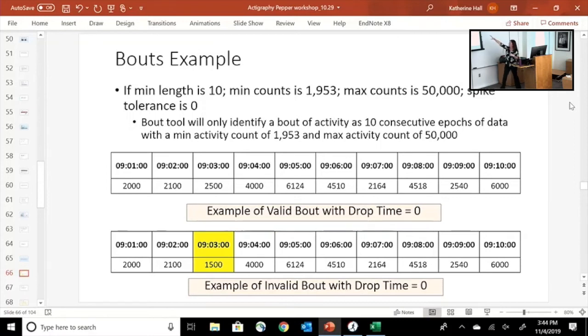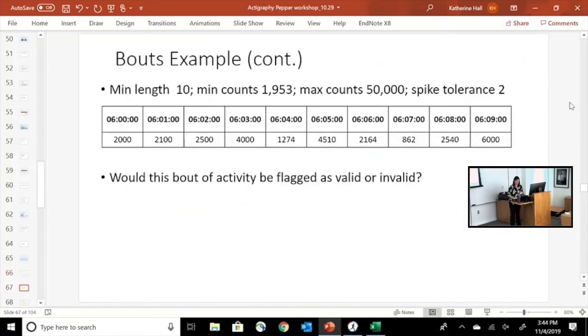So if you look at this table here, this is an example of a valid bout. All of these activity counts per minute fall within that threshold. If you look down here, I flagged the one epoch where we have below the 1953. So this would then wipe out the entire bout. This would not be considered a bout of activity. So the 0 spike tolerance is really restrictive, as a cautionary tale.